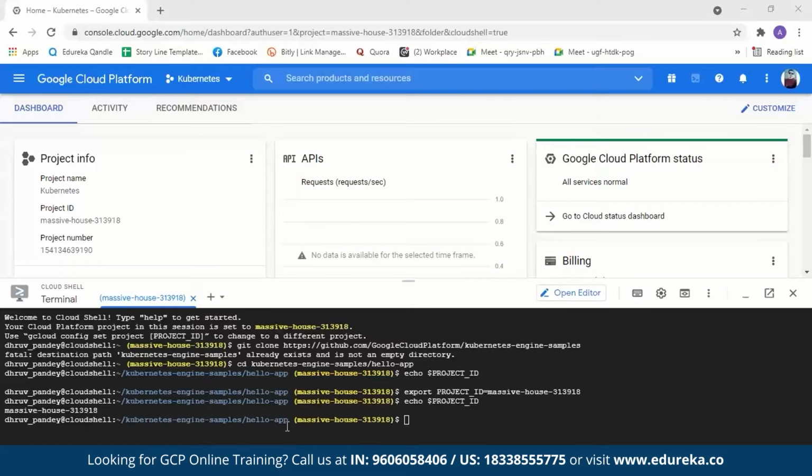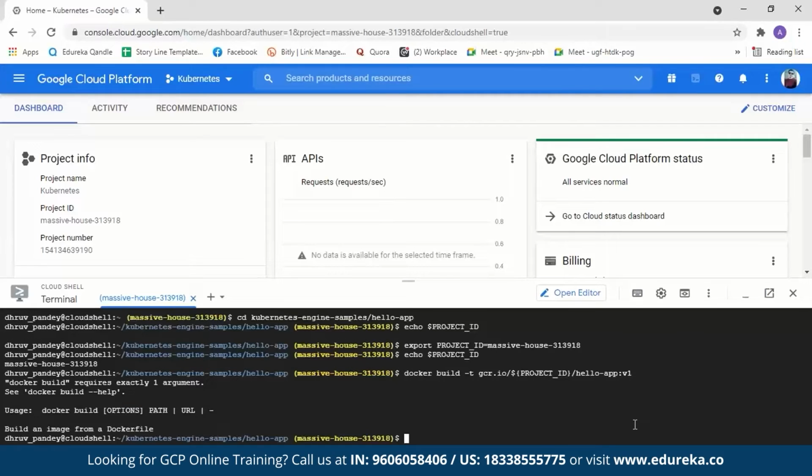After confirming the project ID, it is time to build the Docker image for the Hello App. So for that, we'll type docker build -t gcr.io/$PROJECT_ID/hello-app:v1. Now this is the name given to a Docker image, and gcr refers to the container registry. Oh, we just forgot one more thing over here. That is space and a dot.